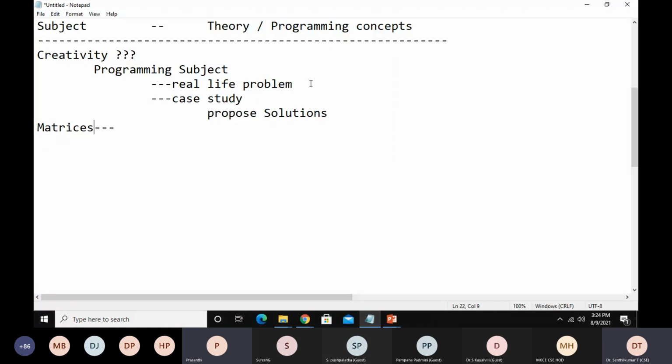Okay. I want to teach matrices in my programming subject. Now, what would be a real life problem that you will give as an example? Am I audible? One of you, please acknowledge. Yes, sir, you're audible. I want to teach matrices. What can be a real life problem?